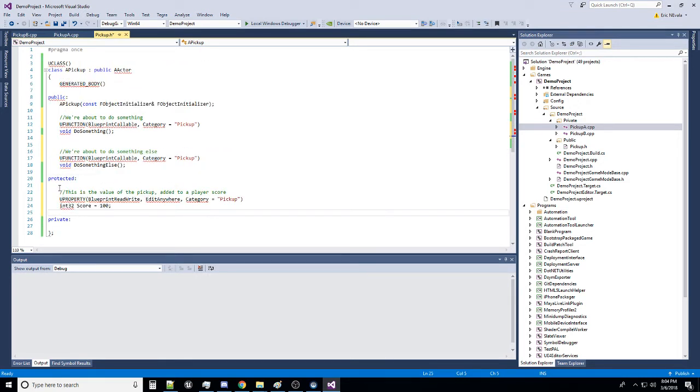Now you'll notice that I put this inside of the protected category instead of the private category, and also not in the public category. This kind of changes how this value is accessed. So only classes which inherit from a pickup can access and modify this value. It's kind of treated as a private value except by any objects that inherit from it, right?